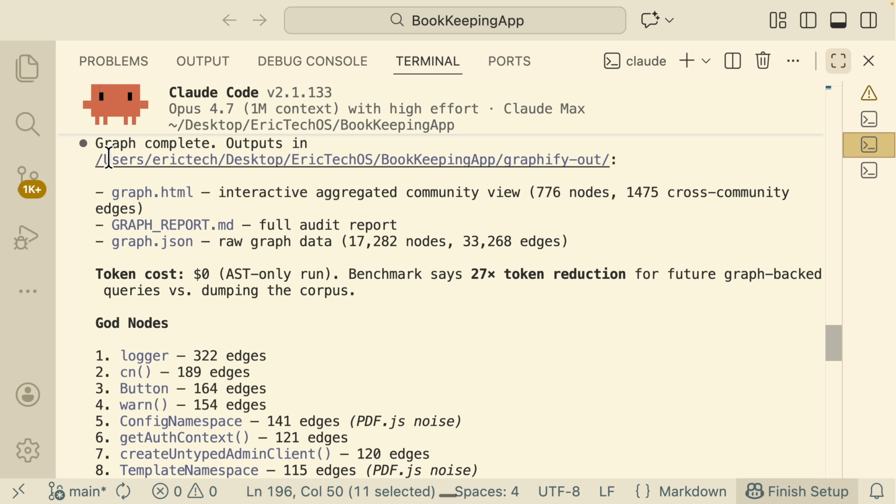Okay, so finally you can see the graph is fully generated and it has generated three things. One is the graph.html, which is an interactive knowledge graph that we can interact with, which I'll show you later on in this video. And there's also the graph report, as well as the graph.json, which is basically the raw JSON of the graph data.